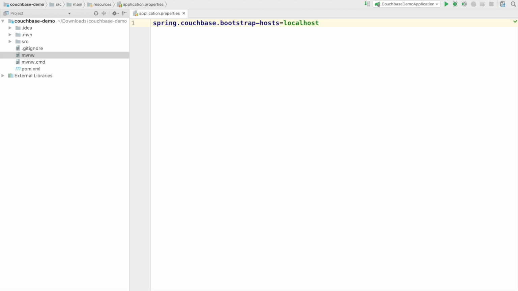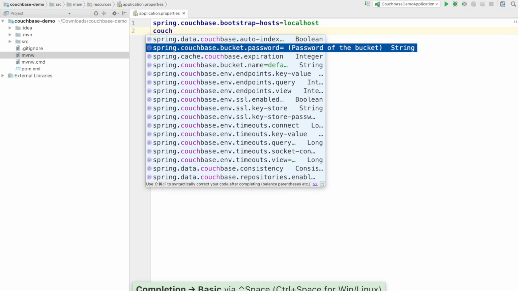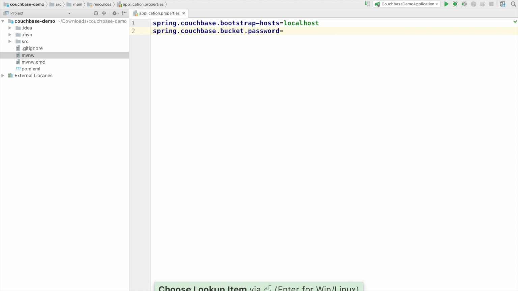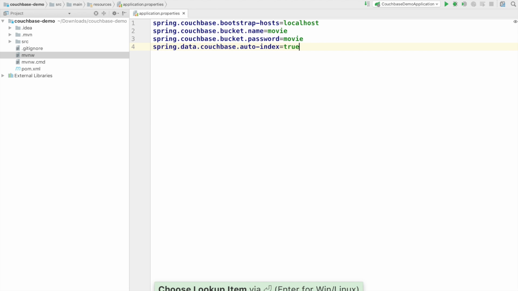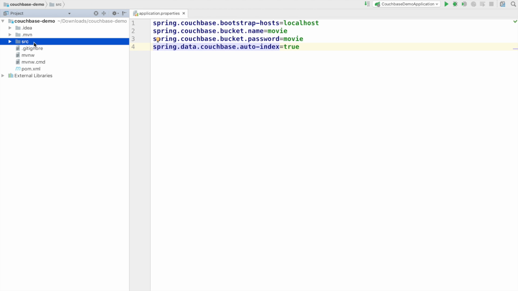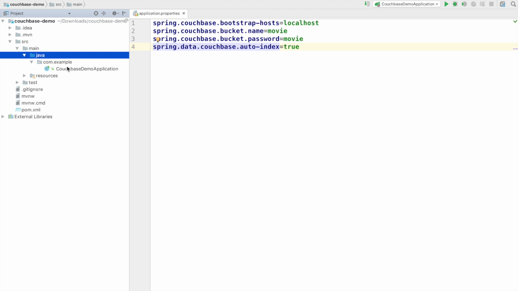So it's localhost. Then we need to specify the password for the bucket, which in this case is movie, and of course the bucket name itself we have to specify, which is name. So really I should have done it like that. And then finally I want to tell it auto index equals true, which means it's going to create certain structures for us automatically when it connects to the database, based on what it discovers in our application. So all those are very useful to have out of the box.